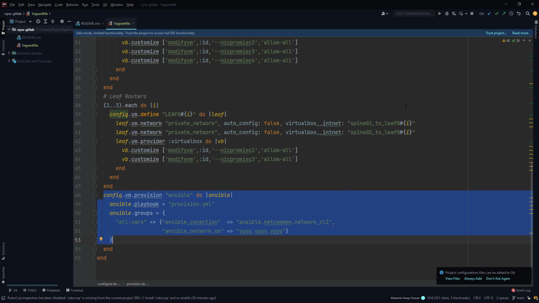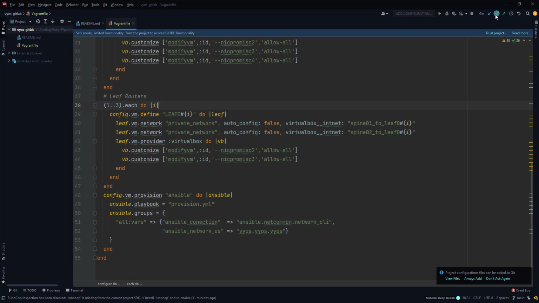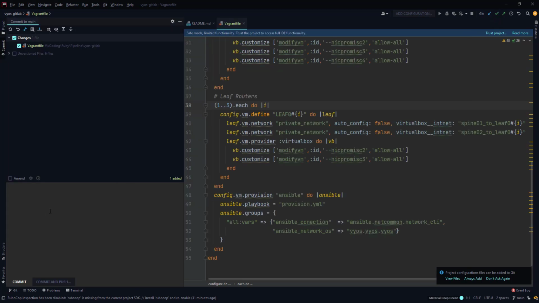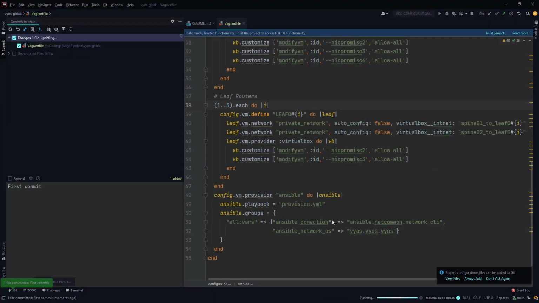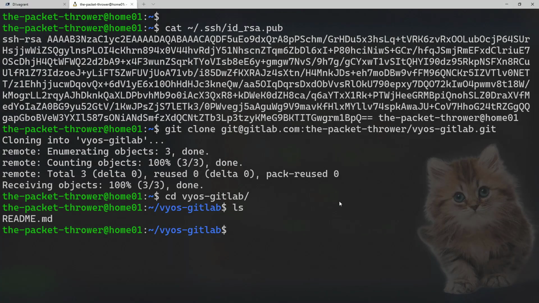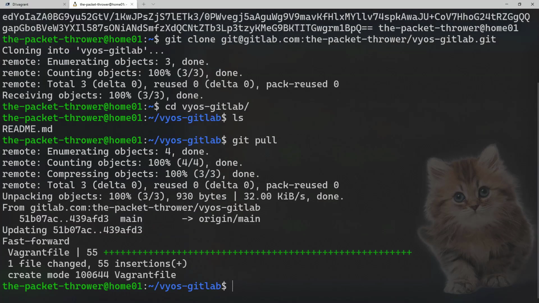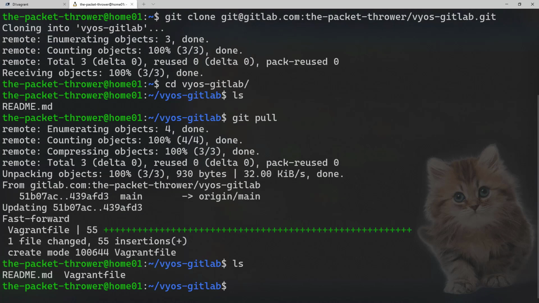So what I'm going to do is commit this, and I'm going to push this to the repository so that we can work in my WSL. So we're just going to say first commit. And I'm going to go ahead and push this. Then on my WSL, I'm just going to say git pull. Now we have my Vagrant file. Now I already have Ansible installed. You can install it with pip install ansible if you need to.